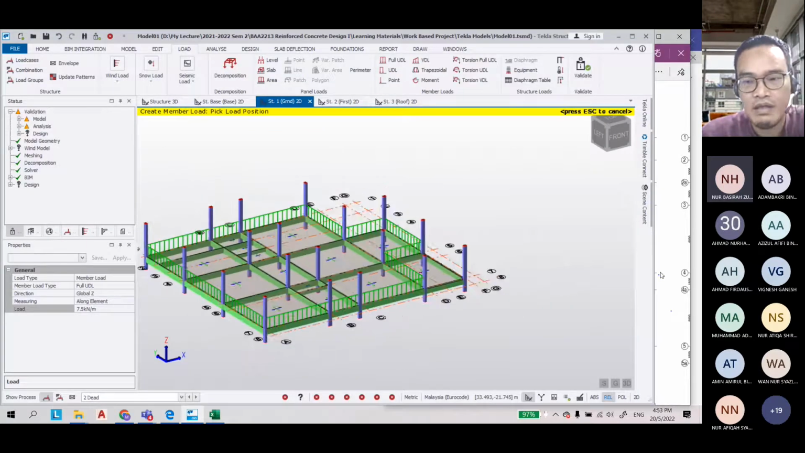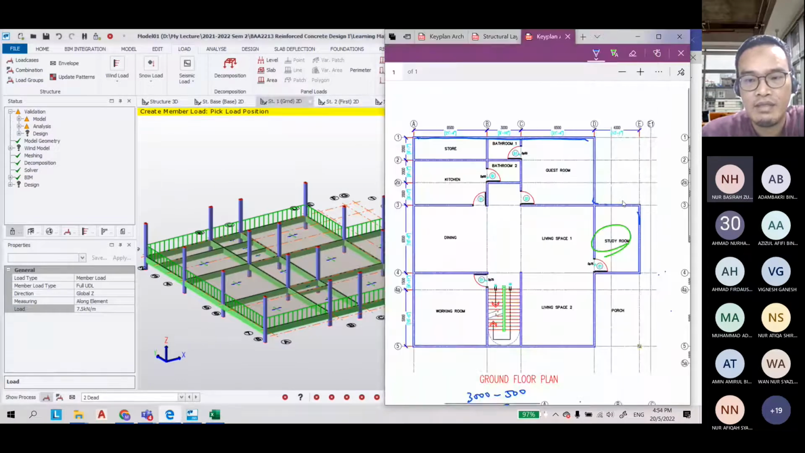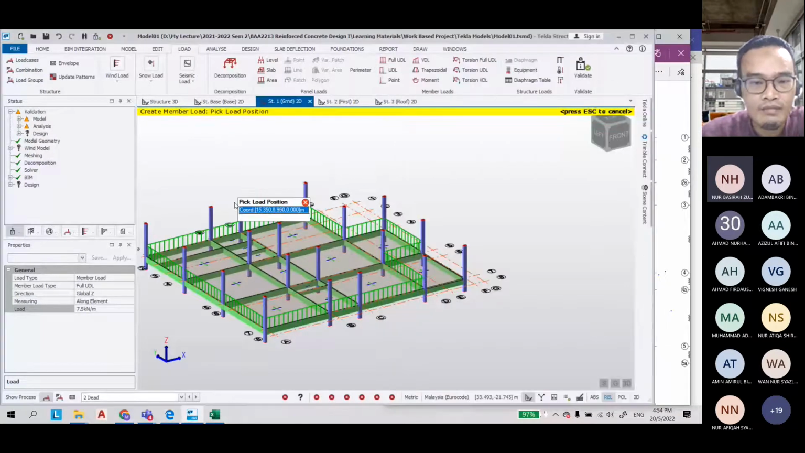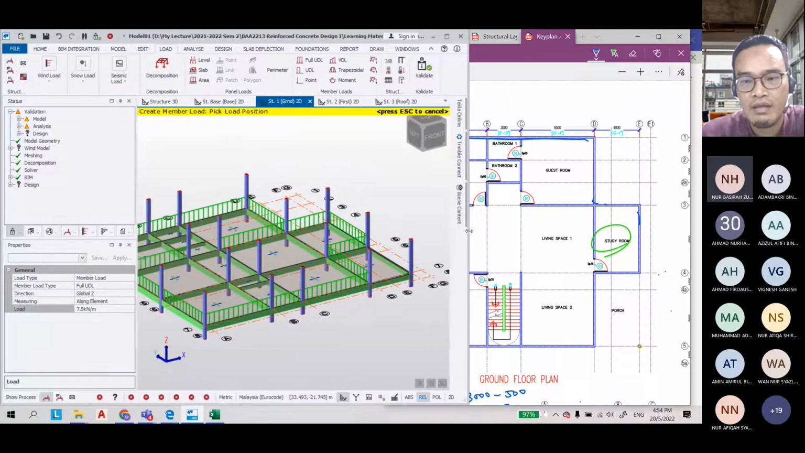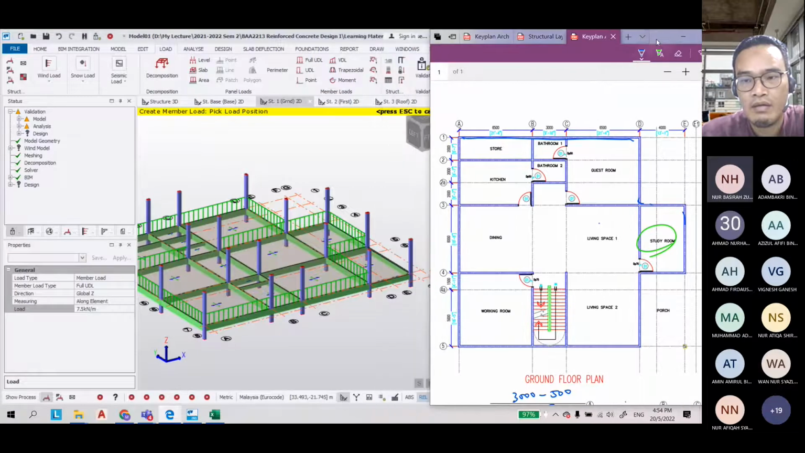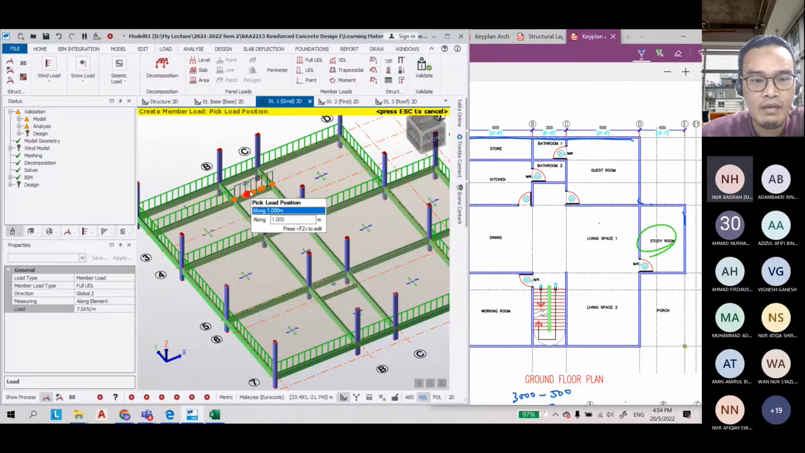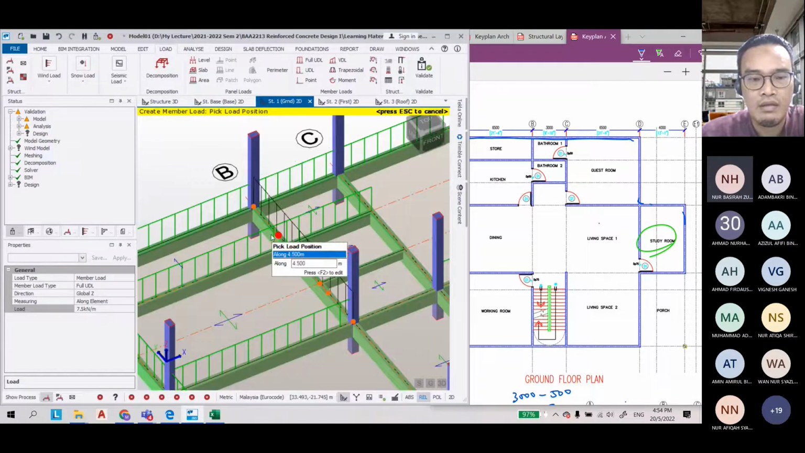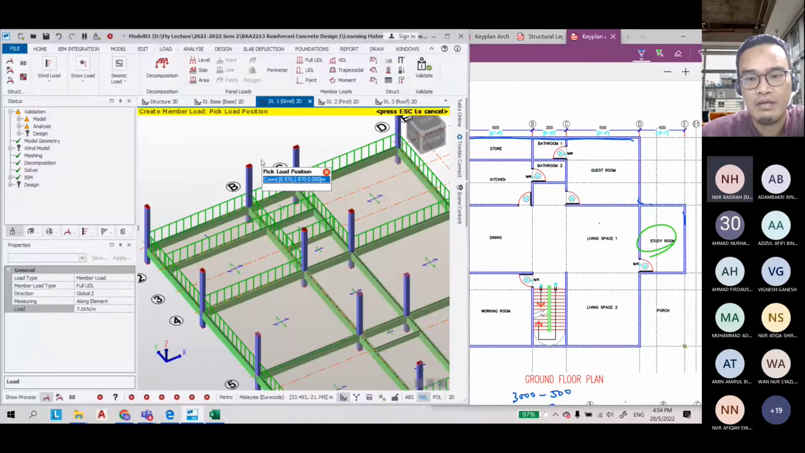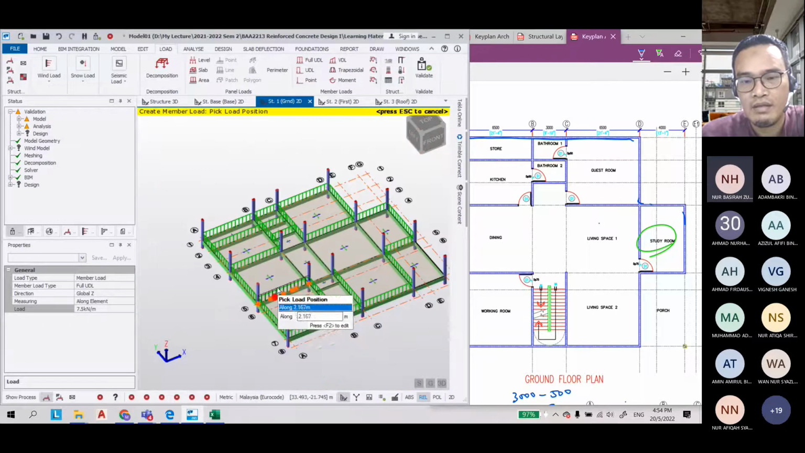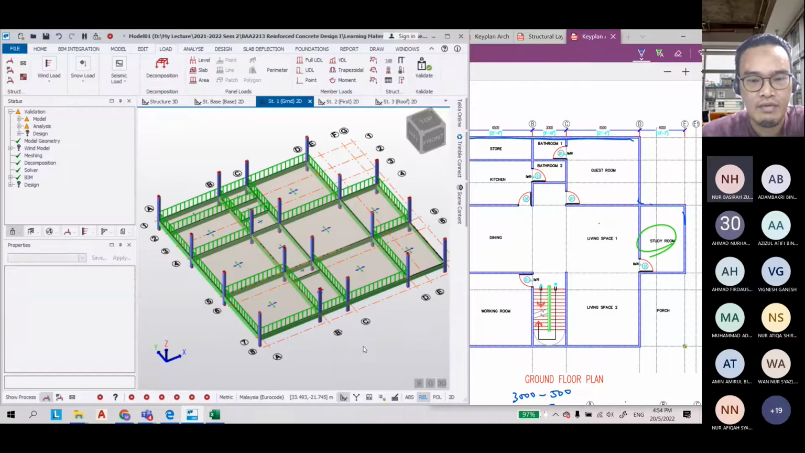Senang je ni. Okay, and then lepas tu you pilih, bawa ke tepi sini. Here and here. Ini, and then sini. Okay, buat je. Then here, sini, sini, sini. Okay, dah siap. This is for brick wall.